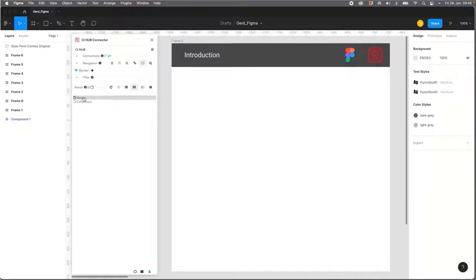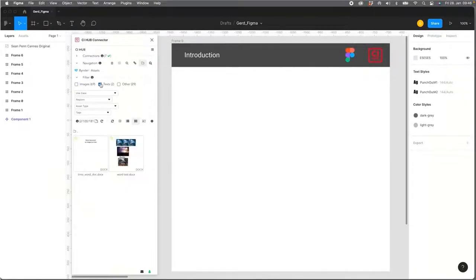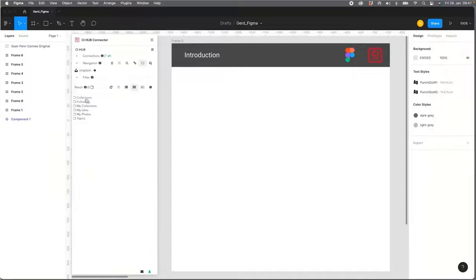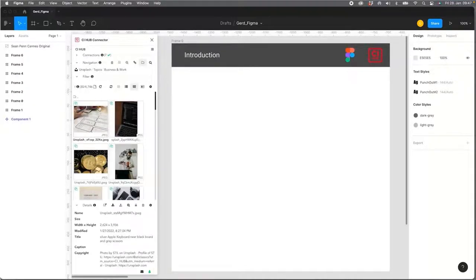Access to all the systems, the same interface, all the features, the filters, the search capabilities of the source system is available within the CI Hub connector. So whatever the DAM provides, it'll be shown up here. Even Unsplash is doable, so you can browse through topics. You can have a full text search for Unsplash images, and you can place them directly into a Figma layout.